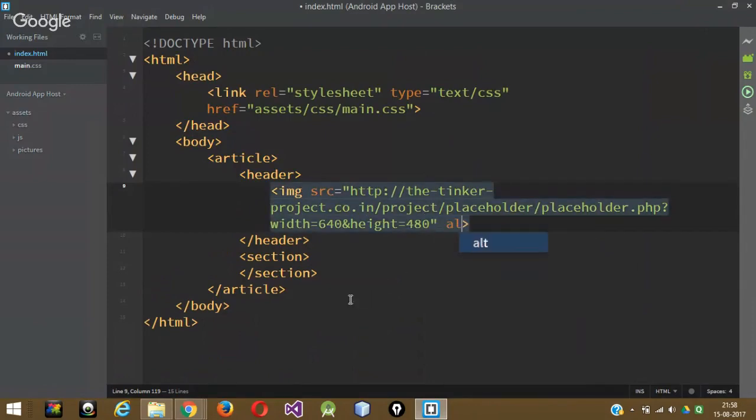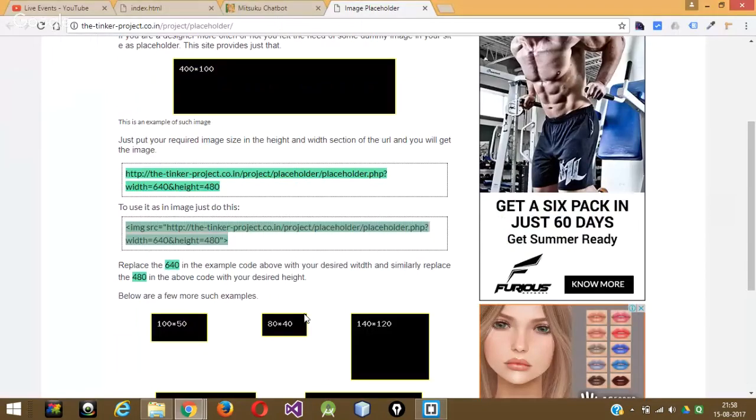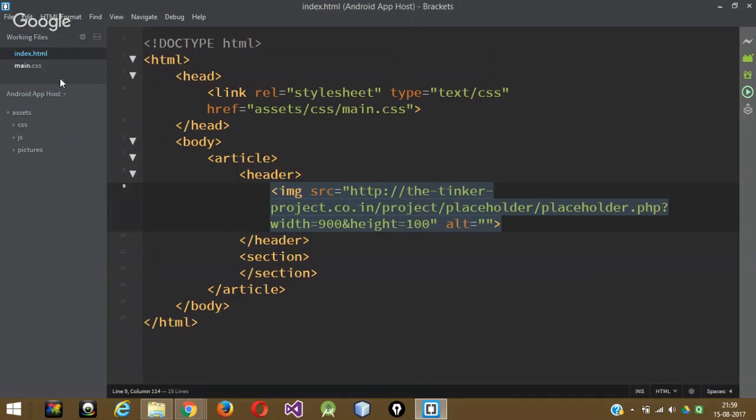Now I can give alt here and give something. And for the height and width, we can change the height and width here. The width is 930 pixels, the maximum width. So this width is going to be about 870. No, it's going to be 900 pixel, and height is going to be, let's say, 100 pixel. Let's see how this looks. I think it's more or less okay. It's looking good, but first let's try to style the article first.